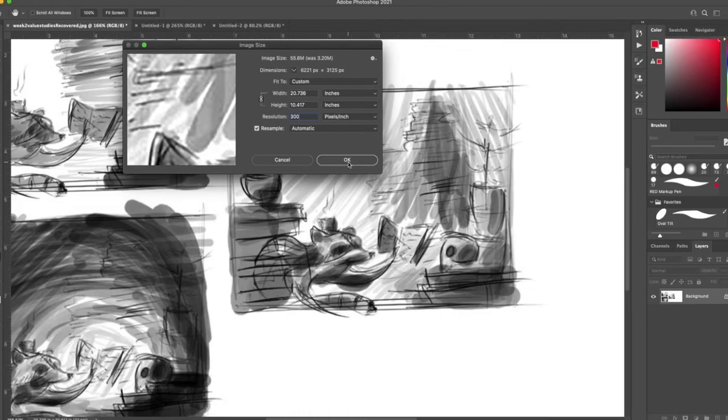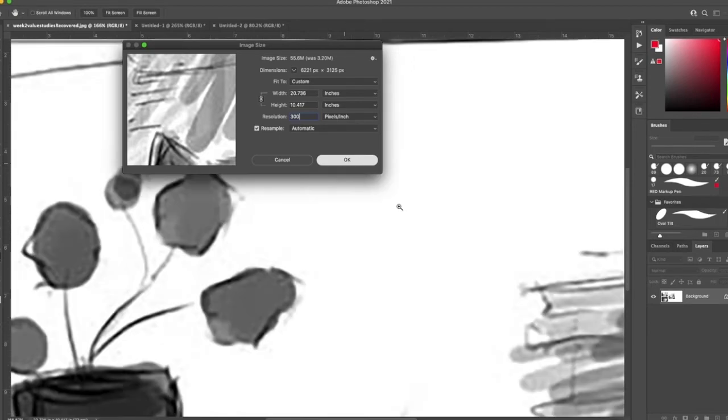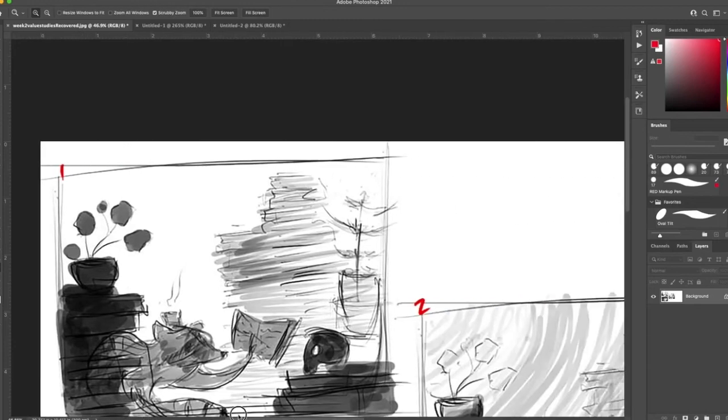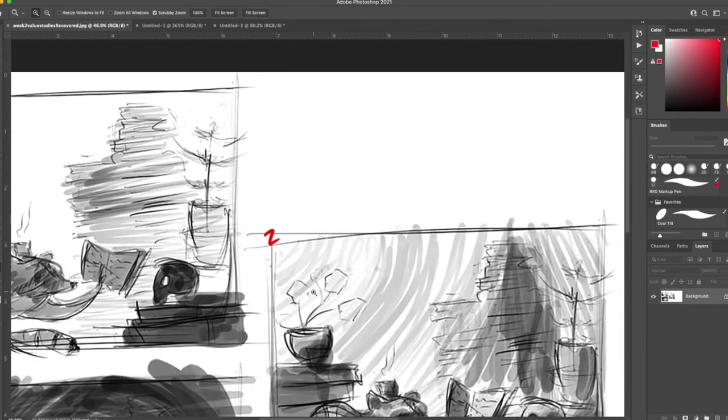Always think like you are going to be printing these. That's a really good way to just subconsciously have that in the back of your mind. You're always going to print these, so you always have to make sure that the resolution is set to 300 resolution. Yeah, so that's pretty much it.